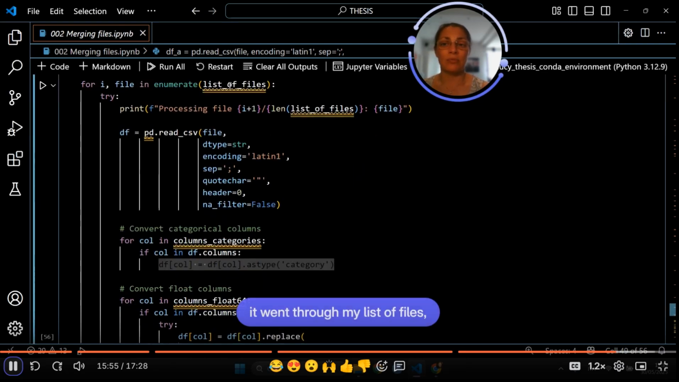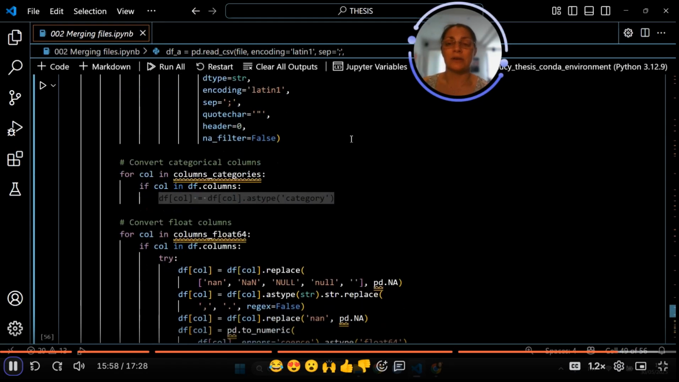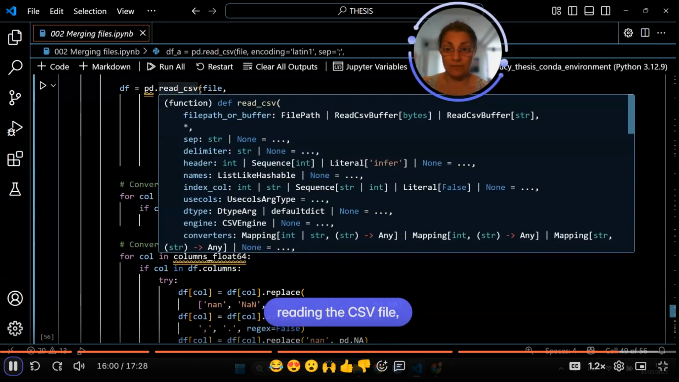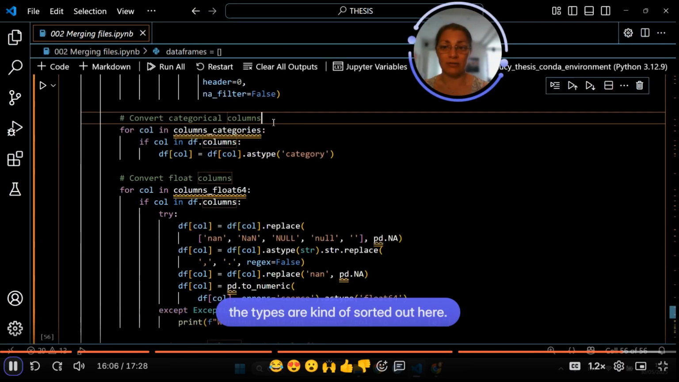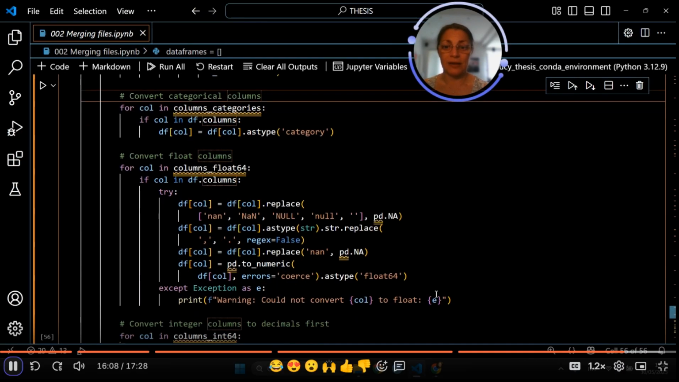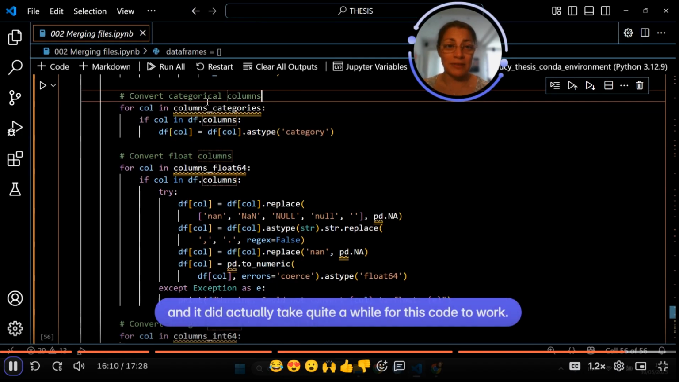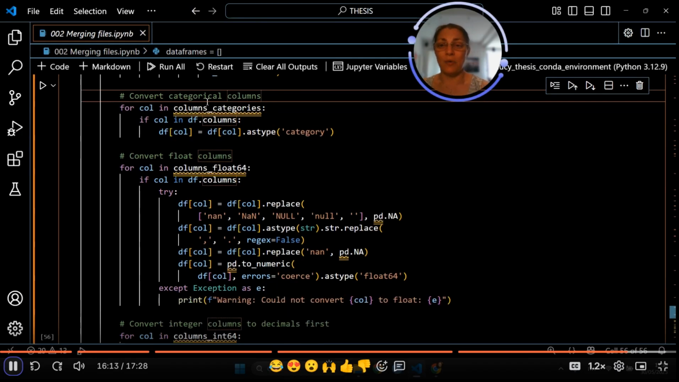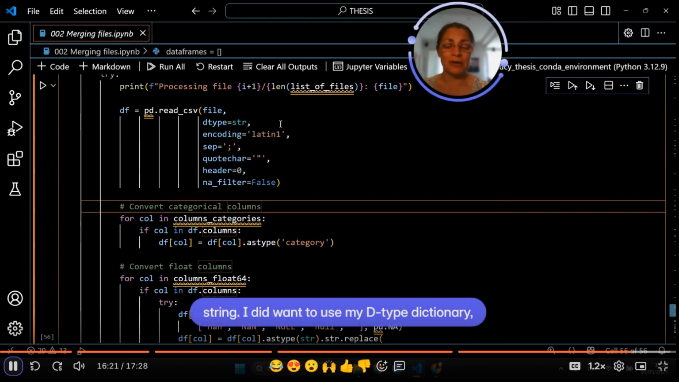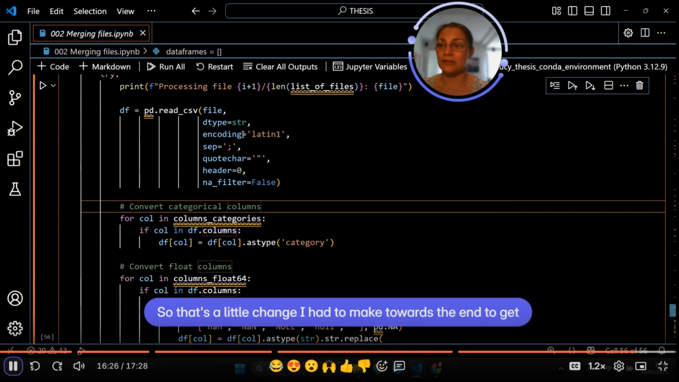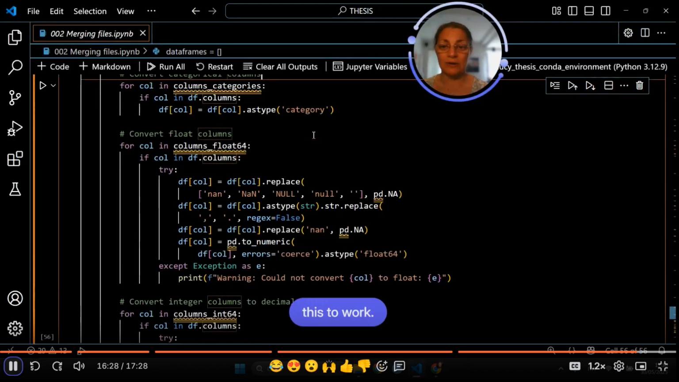It went through my list of files, reading the CSV file one by one, those 116 files. The types are kind of sorted out here. And it did actually take quite a while for this code to work. What worked eventually was getting all of the types to be the string. I did want to use my D-type dictionary, but it wasn't happy about that at all. So that's a little change I had to make towards the end to get this to work.